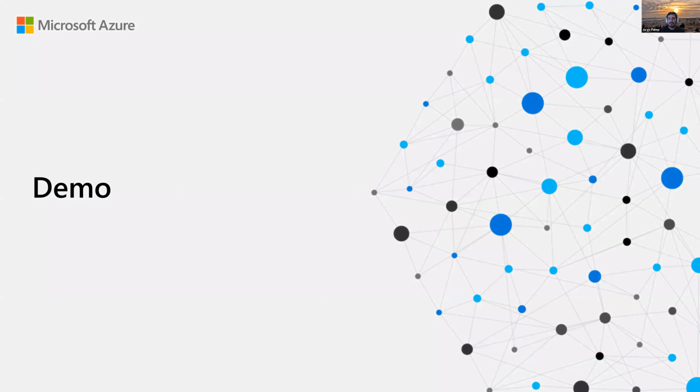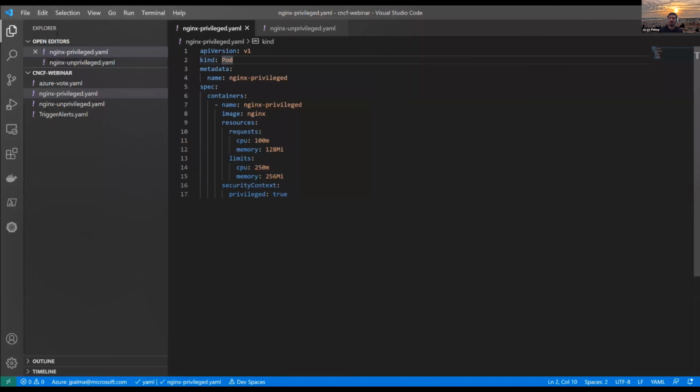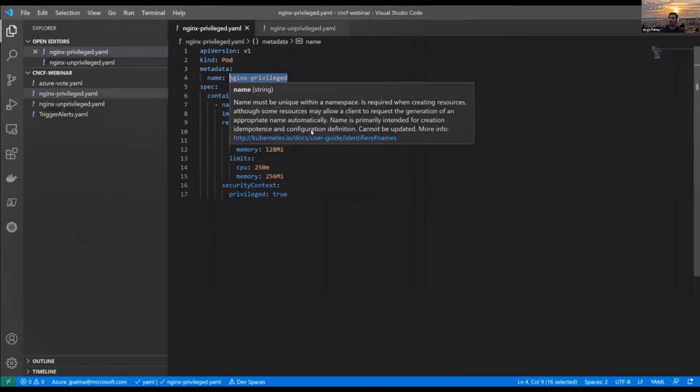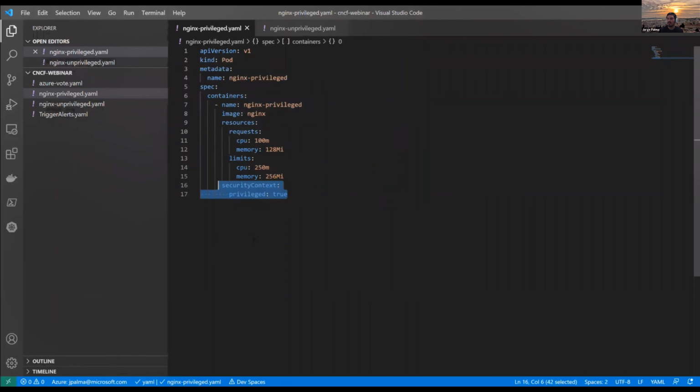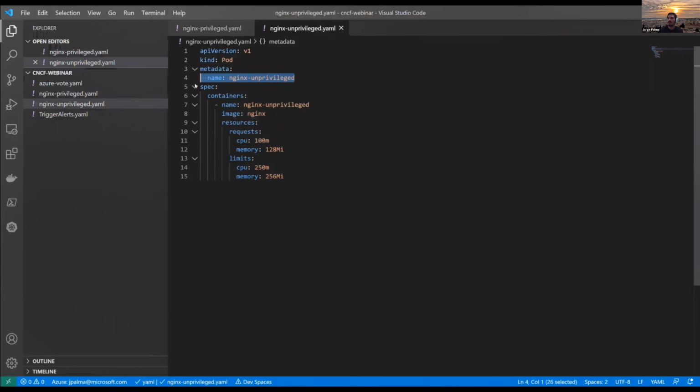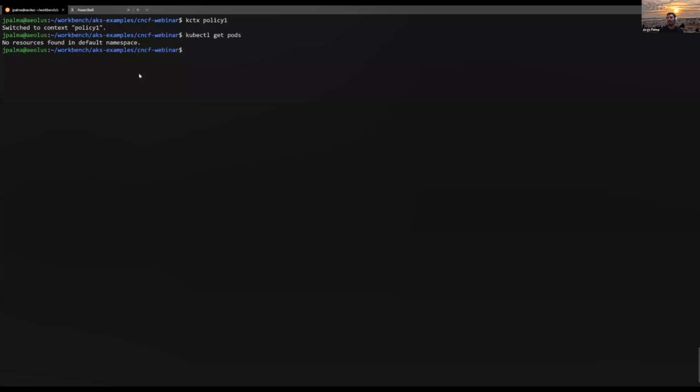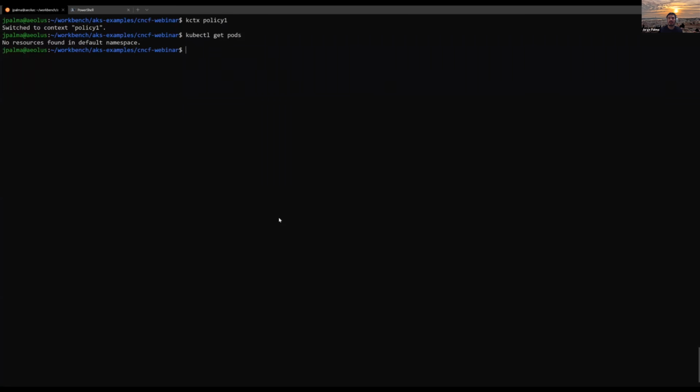Without further ado, let's take a look at what this looks like. We're going to use OPA Gatekeeper for this specific demo. Right now, we're going to swap into a different cluster, from RBAC3 into this policy one cluster, which has nothing running really. I'm going to attempt to run two specific things: this privileged Nginx, which is just a regular Nginx with a privileged context, and an unprivileged one, just basic Nginx.